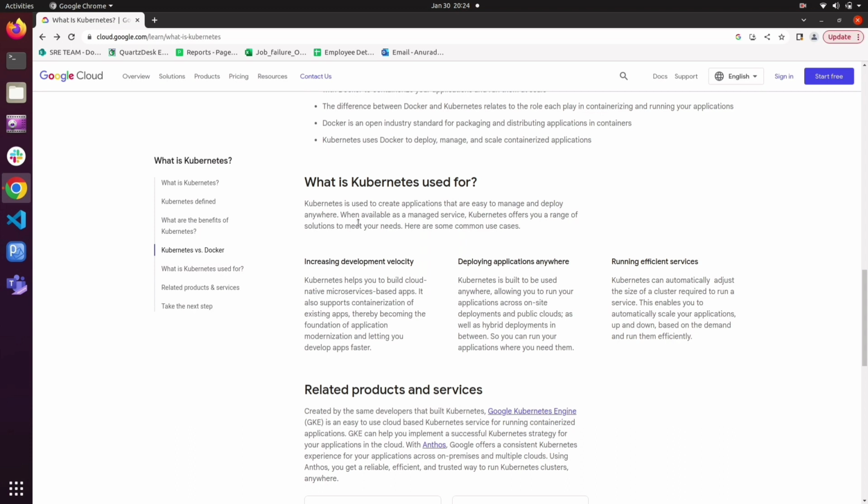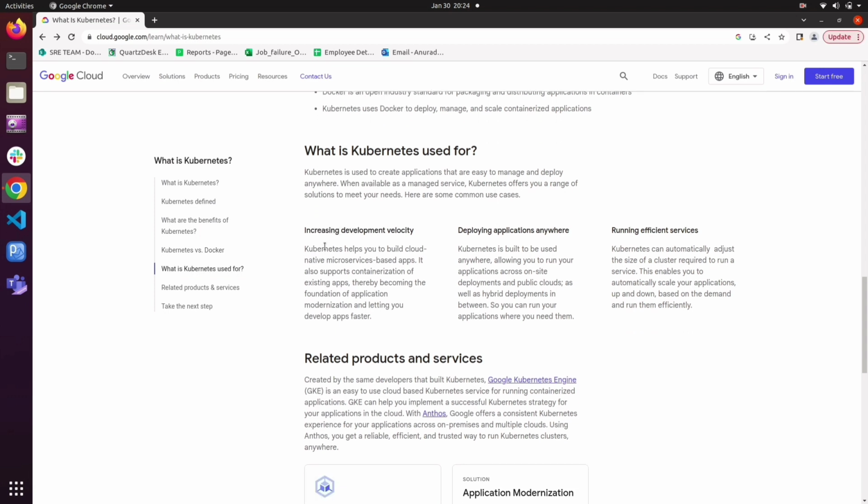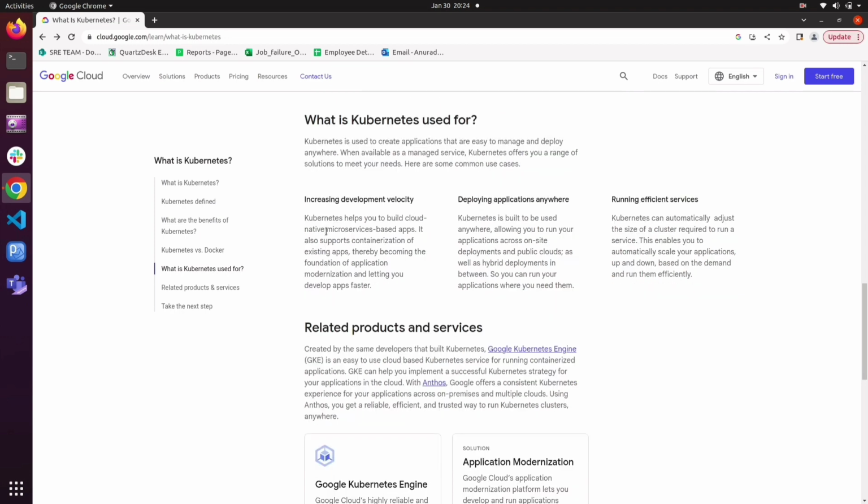However, here are some common use cases: increasing deployment velocity, deploying applications anywhere, and running efficient services. The first one is that Kubernetes helps you build cloud native microservice-based apps. It also supports containerization of existing apps, thereby becoming the foundation of application modernization and letting you develop apps faster. So with the help of this, your apps will run faster.